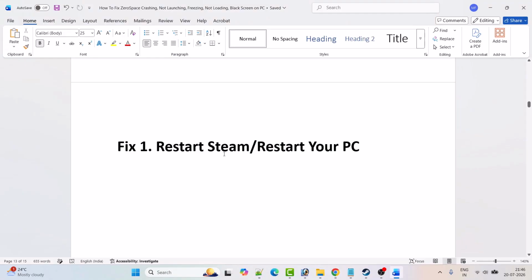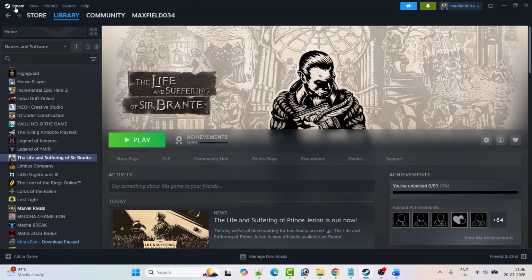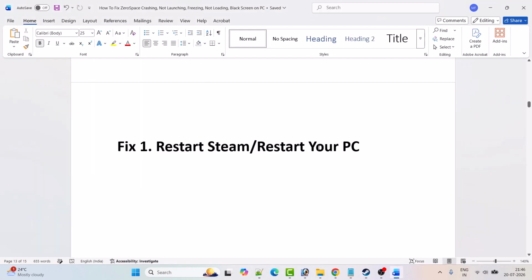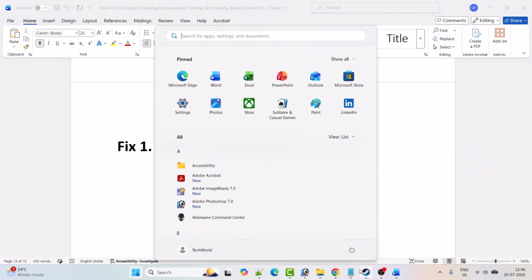The first fix is to restart Steam or restart your PC. Simply click on this word Steam and then click on exit. This will exit Steam. Then relaunch Steam, launch the game and check. If that doesn't work, then simply restart your PC, and once your PC restarts, you can go ahead, launch the game and check.